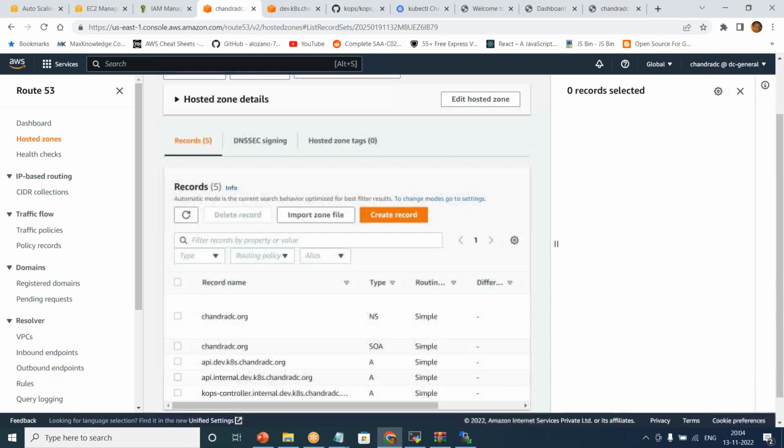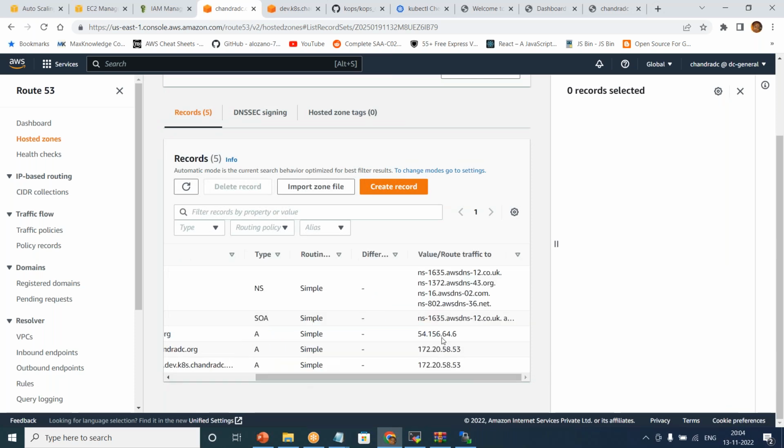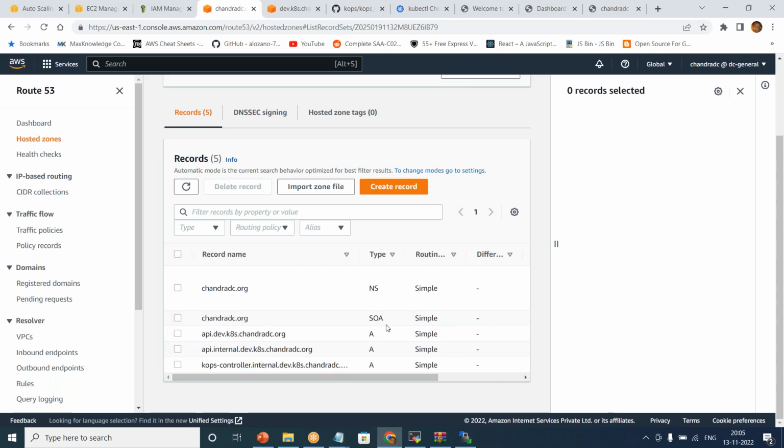You can see here there are a lot of A records that have been created: api.dev.k8s, then api.internal. All these are mapping to these particular machines, right? 54, 172.20, 172.20, 58, 53. So all these are going here only.